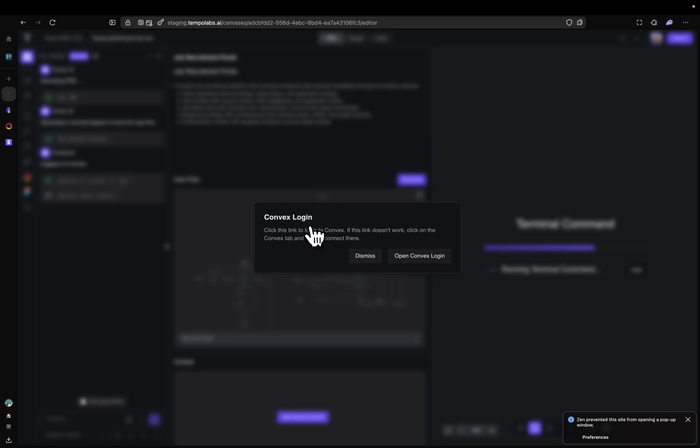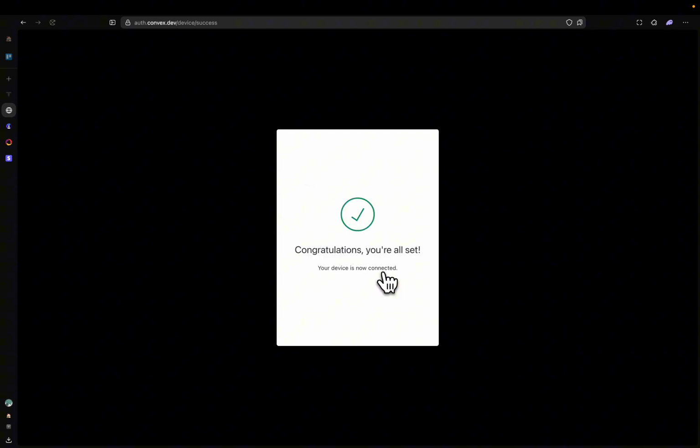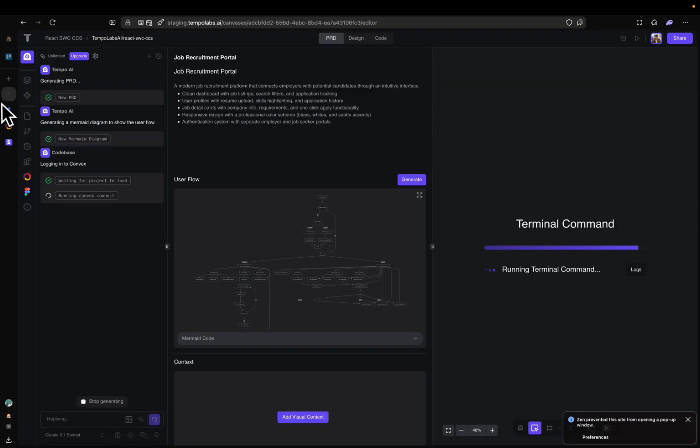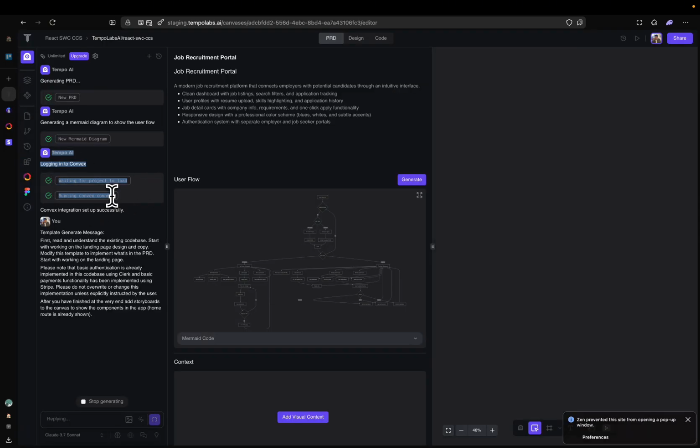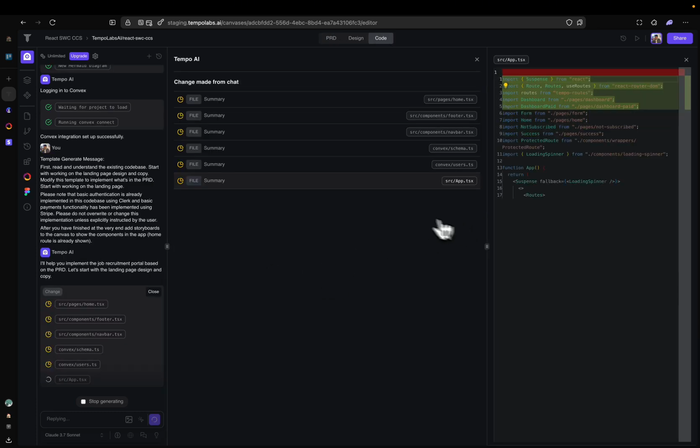Now this modal pops up, and that's because I have to connect my project with Convex. So I'm going to click Open Convex Login, and I'm just going to click Confirm. It says, congratulations, you're all set. I'm going to close this tab, go back to Tempo, and I see it running Convex Connect. Everything is working perfectly.